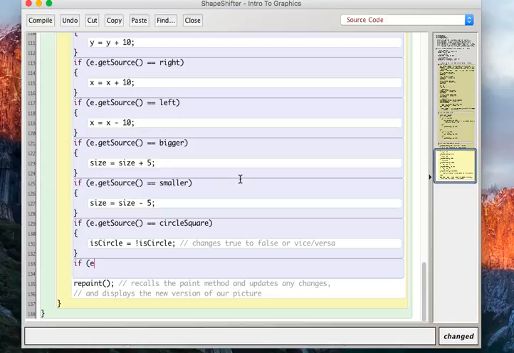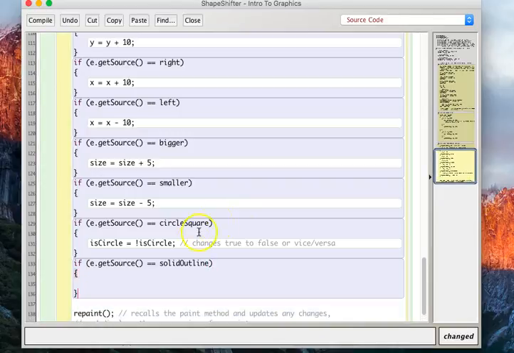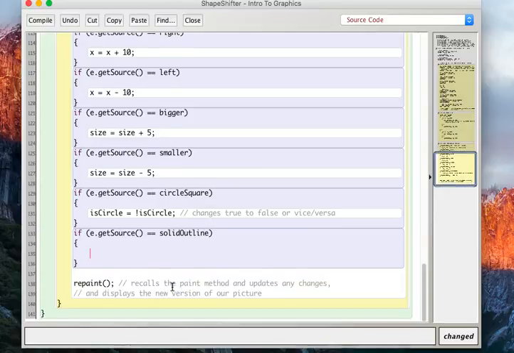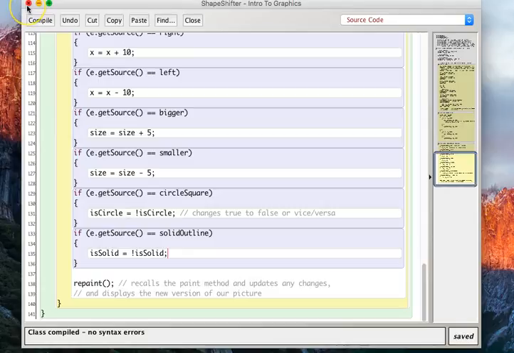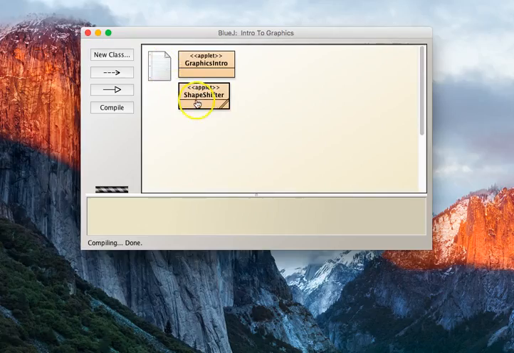And then we'll put in if e.getSource equals, see that was for circleSquare, we're going to have solidOutline. And that was the name of our other button. And we will change our Boolean value just like we did the last time. isSolid equals not isSolid. I don't need to put another comment because we already explained what that did up here. It changes true to false or vice versa. We can compile this, and it does work. So now let's test it out and really see if it works.